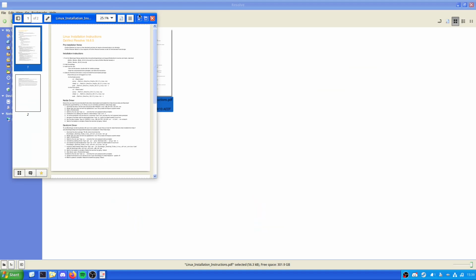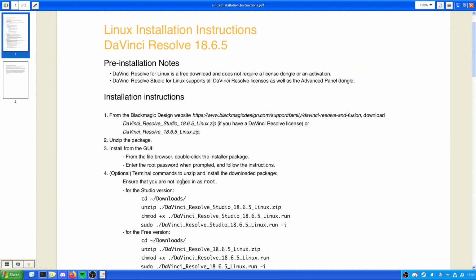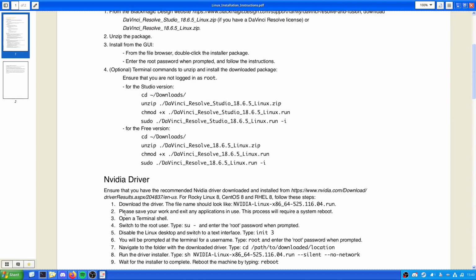So let's read the install instructions first. From the Blackmagic Design website, download it, which we have. And we have a choice. We can either install from the GUI, double click on the installer package, or do it via the command line. Ensure that you have the recommended NVIDIA driver downloaded and installed. Rocky Linux, CentOS, and RHEL, use that. Please save work and exit any applications in root.